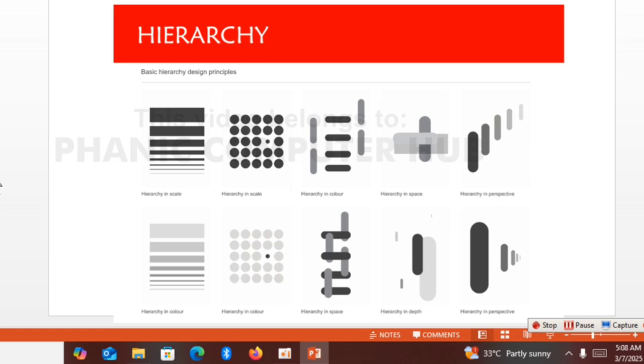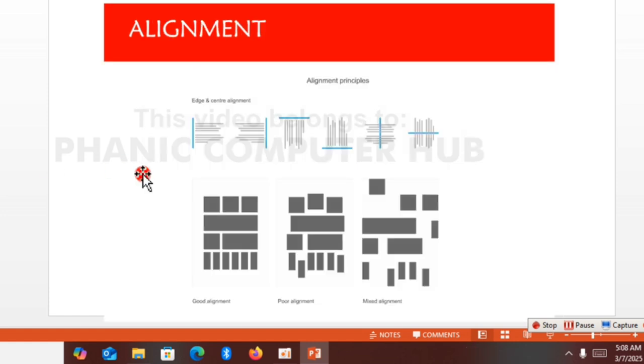You don't need to design all your text with the same size. Having the most important keywords bigger than the other ones smaller is in order to be balanced. So the next one is alignment.